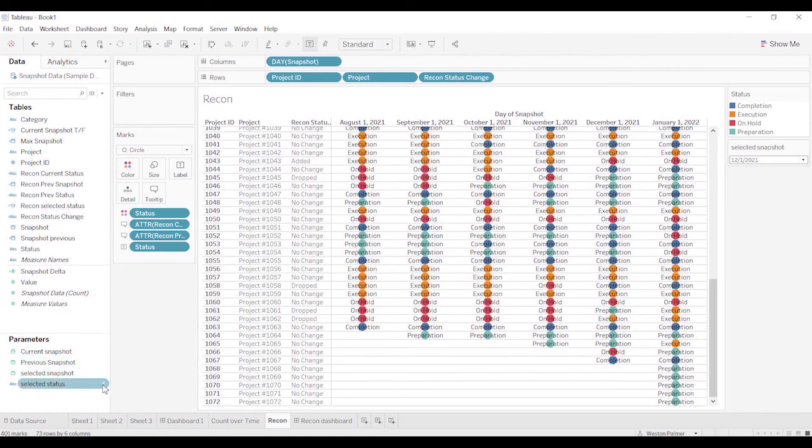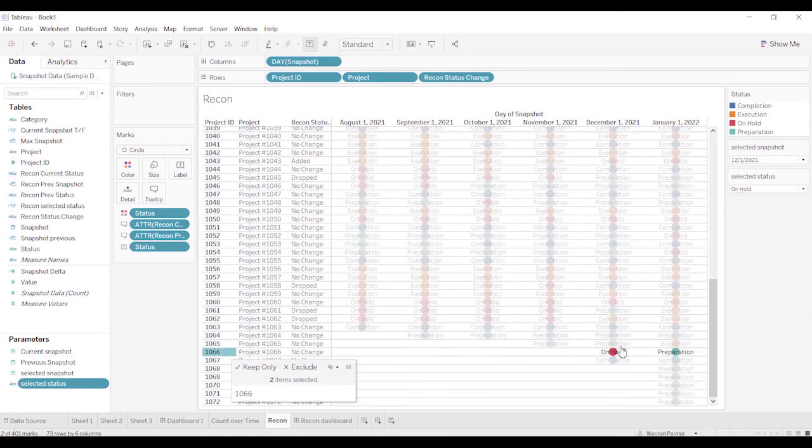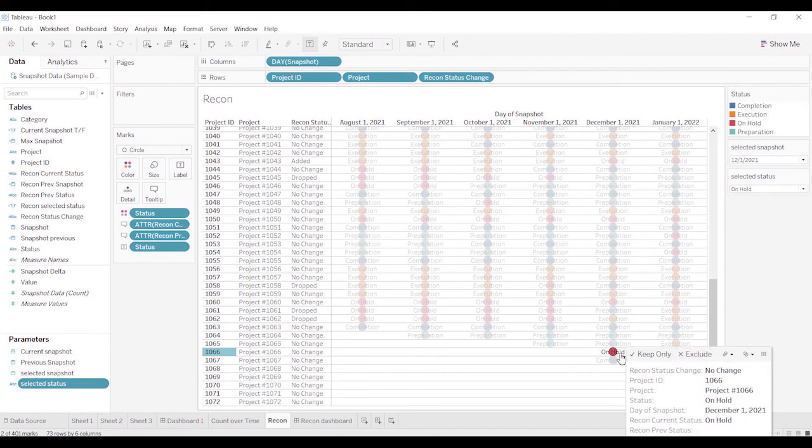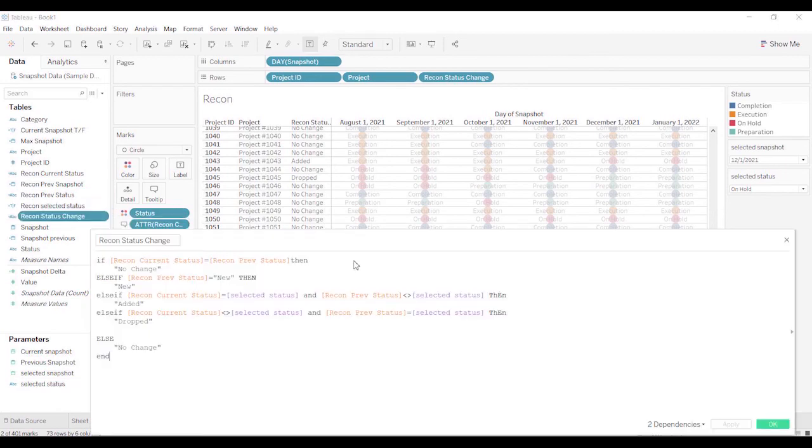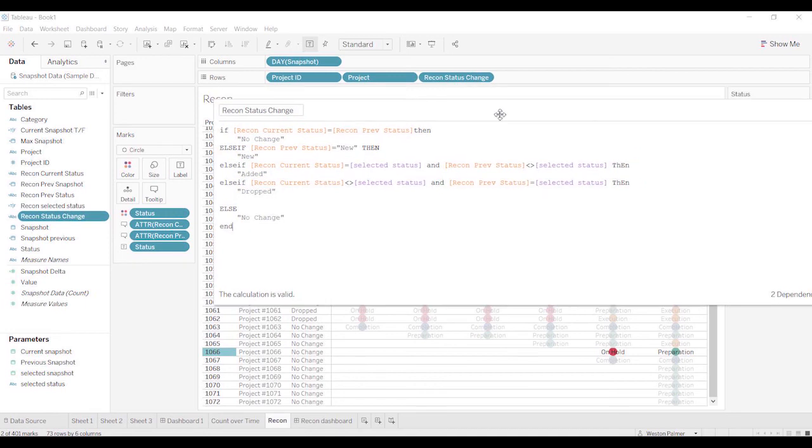And let's also show the status. This is where it gets a little bit complicated. Okay, here's the on hold, right? So this should be showing as a new project. Now, what we can do, this is showing up as new. So let's come here to status change. Sorry this is taking so long, but it's very involved, isn't it?